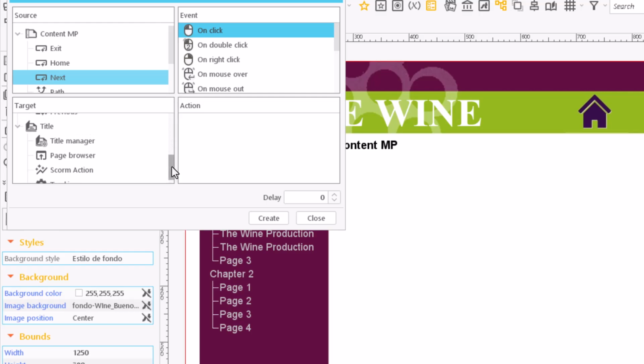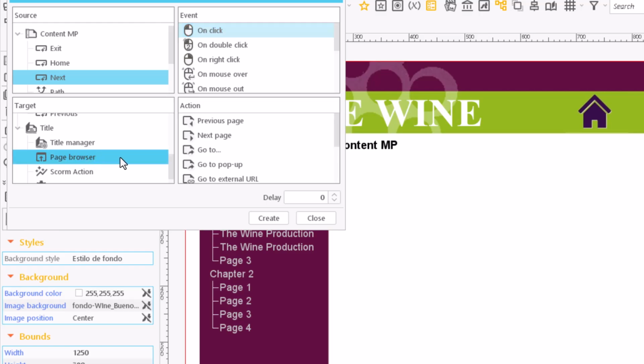These are grouped into page elements if we are located in a table of contents page, master page elements, and title components. In this case, select the page browser. In doing so, available actions for page browser appear in the final box. Select Next Page. Finally, press Create to save the action.